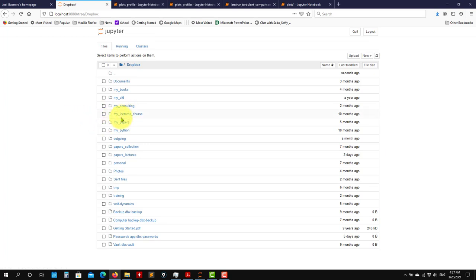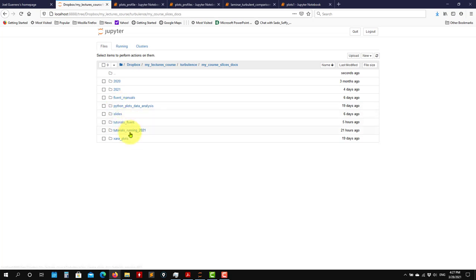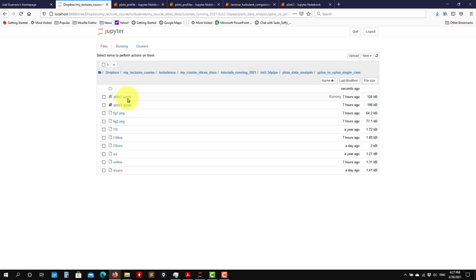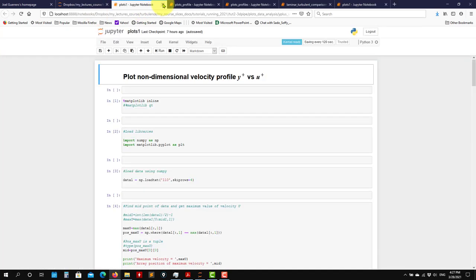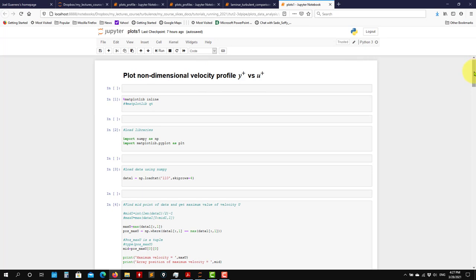For instance, I know that I have my data located here. You go there, and then open your notebook. So this is the notebook. Let me close this one, I already have that one open, and see here that you have that notebook.